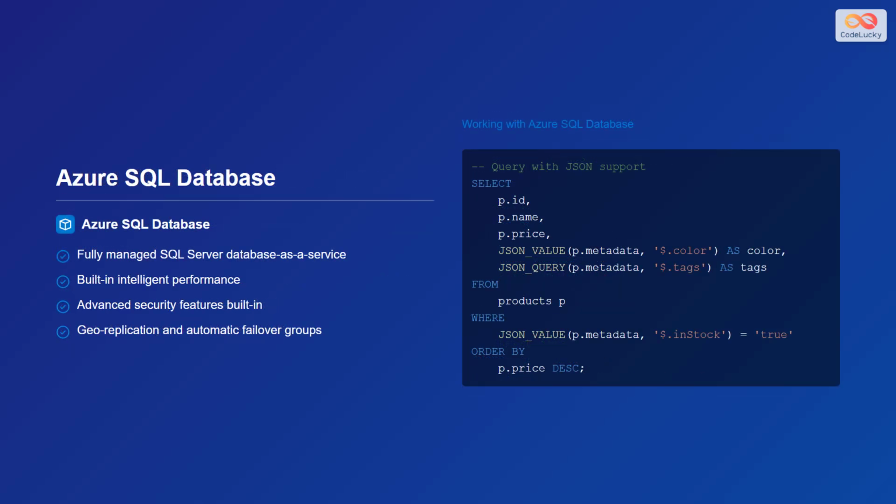Let's move on to Azure SQL Database. Azure SQL Database is a fully managed SQL Server database as a service, providing a robust platform for your data. It offers built-in intelligent performance features that automatically optimize query execution. Advanced security features are also included, ensuring the protection of your data. Geo-replication and automatic failover groups provide business continuity and disaster recovery capabilities.